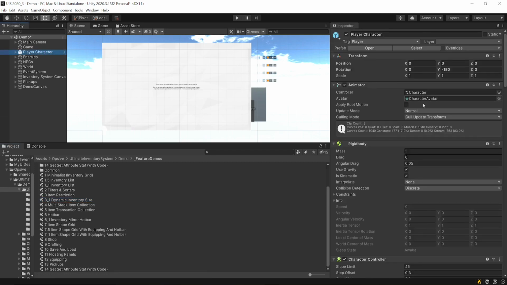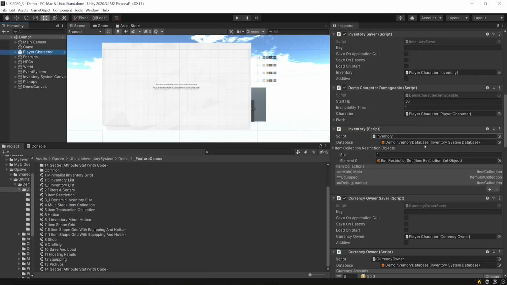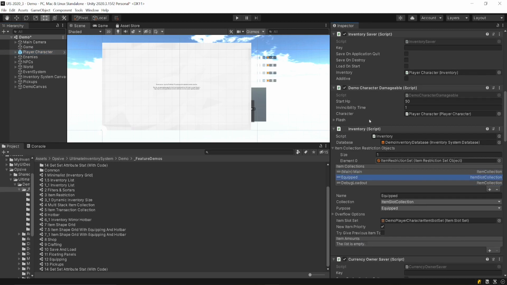So we've now seen how to add some restrictions, how to set it up, and how item collections work, and how to use the inventory.